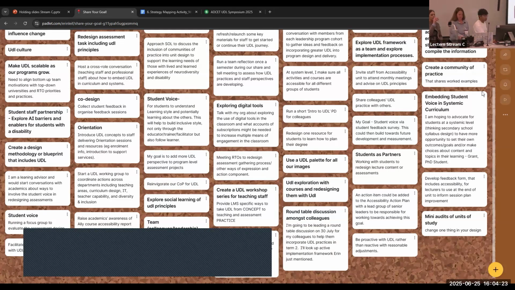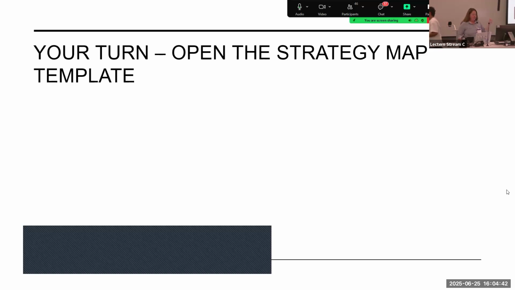So now that you've identified your UDL goal, we're going to move into strategy mapping. This activity is designed to help you take that goal and start to think systemically by mapping it against some of the enablers that we discussed earlier and identifying short and long-term practical strategies.